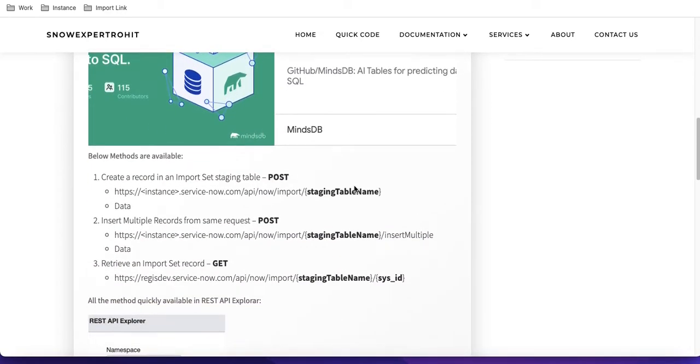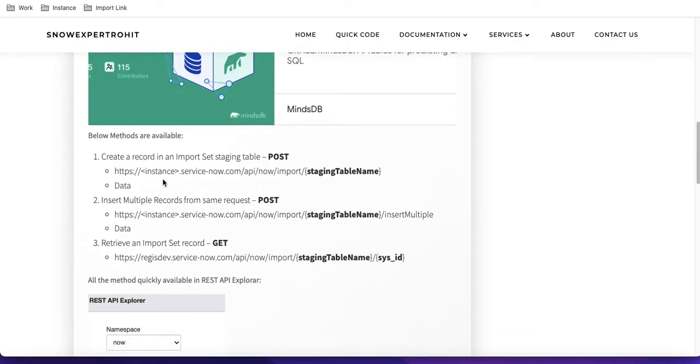Now in this import set method, similar to the SOAP message, we have a lot of methods, but in REST these are the methods available. First is creating a record in an import set staging table, so you can create one single record in the import set table. Second, insert multiple records from the same request, so using one request you can create multiple records in this import set. Third, retrieve an import set record. Using these three methods we can do that.